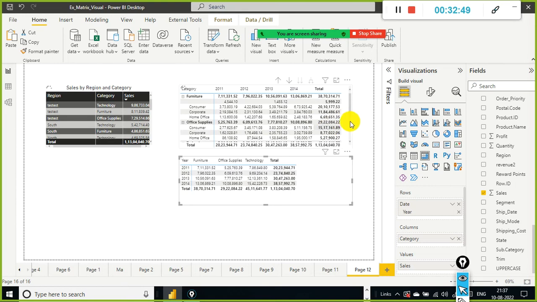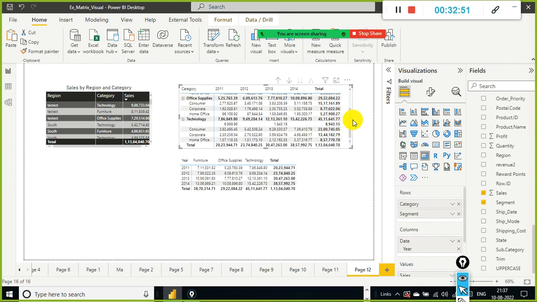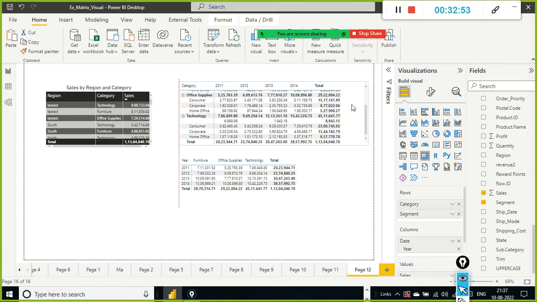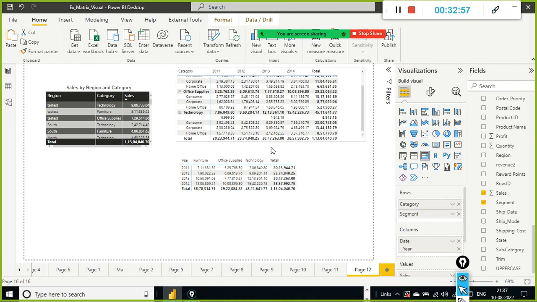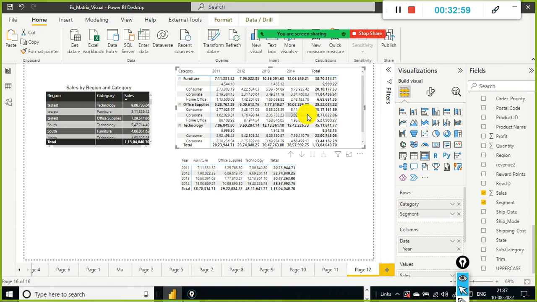Think of it like a tree. When you put the tree image upside down, the root will be at the top, and then the branches. The same thing here: the root is the category, and the next level is segment. In each segment, how much sale we made. So if you add all these values, you will get this one. That is what we are getting here.